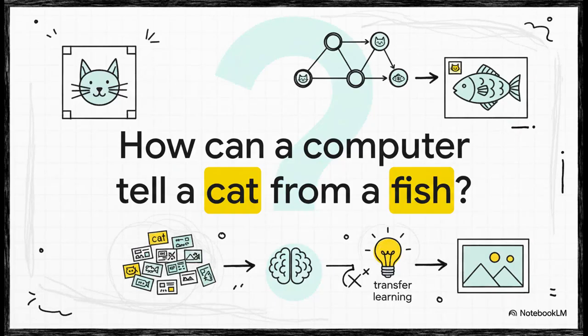All right, let's get right to it. How can a computer tell the difference between a cat and a fish? I mean, for us, it's instant. That's a cat, that's a fish, no problem. But for a computer, these are just grids of numbers, a sea of pixels that have zero meaning on their own. The real challenge, the whole puzzle, is bridging that gap from raw data to an actual concept like cat.